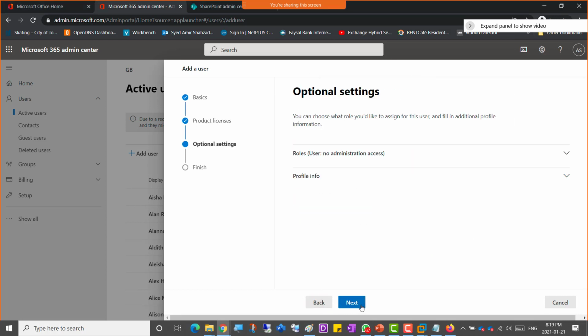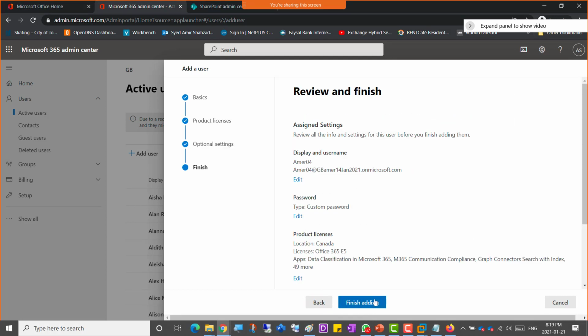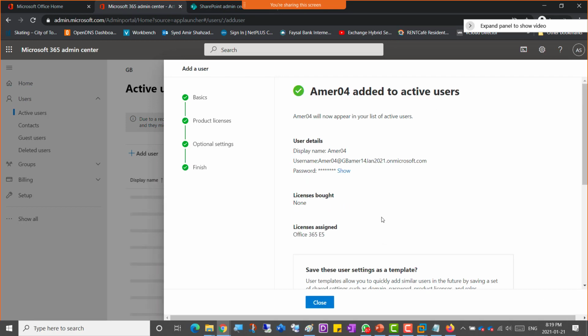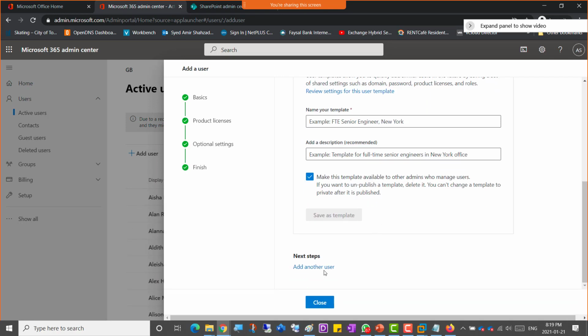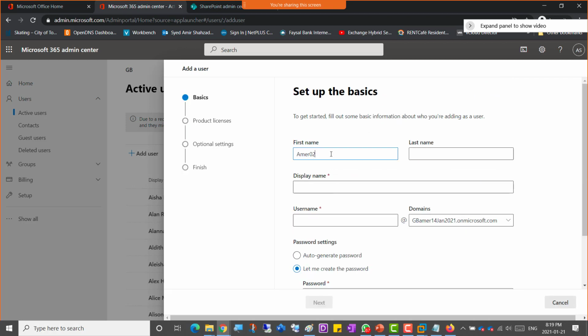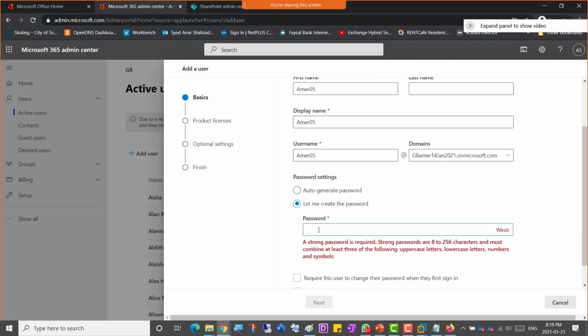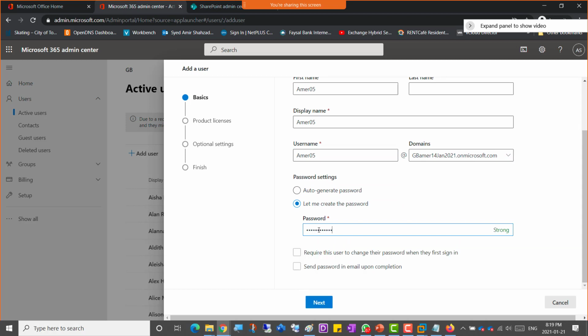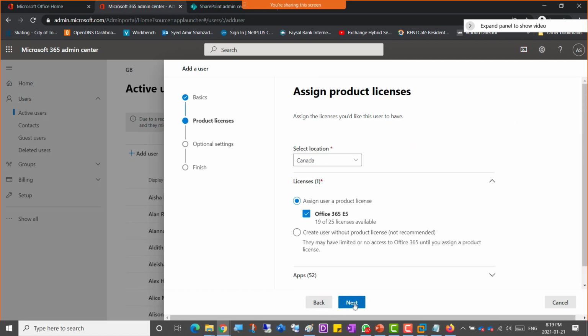Next. Finish adding. And the last one, I'll go way to the bottom, add another user, Control V, change to 5, tab, 5 again, tab, your first name 05, that, 123, dot 123. Alright, then it's just next, finish.